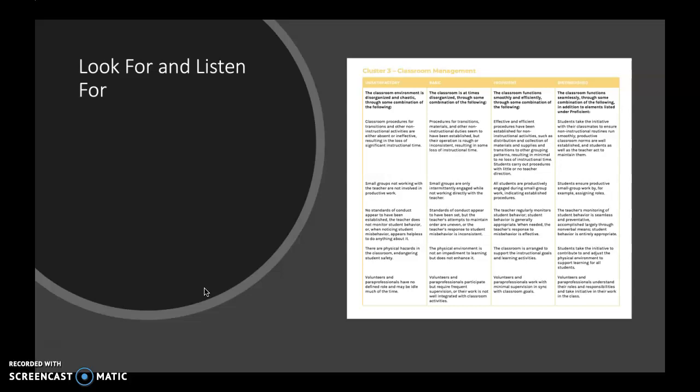So we have the best classroom for our students, and we want to look at this and go, oh, my classroom's not the greatest. My students are not working with the teacher. That is more of an unsatisfactory classroom. But we work with that and we either get it up to basic, proficient, or distinguished. I think this chart is really helpful for teachers, especially new teachers, to look for and listen for in the classroom.